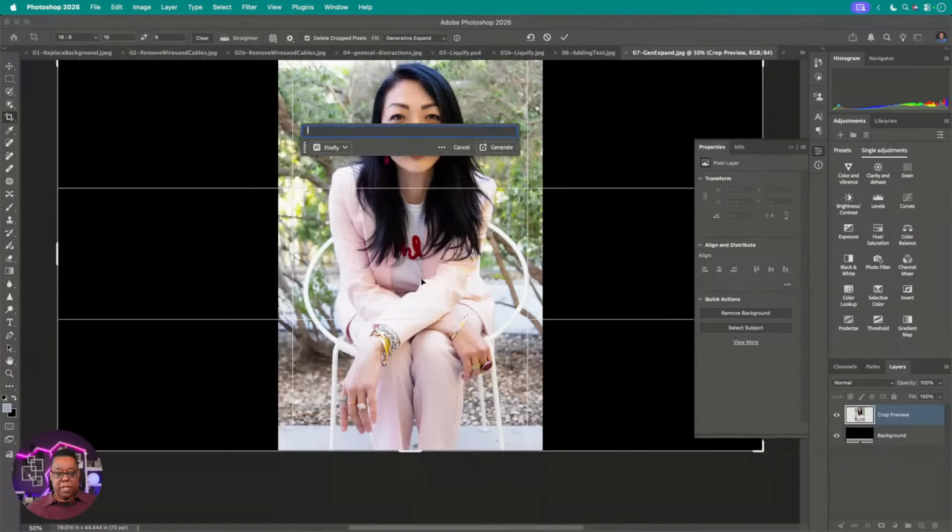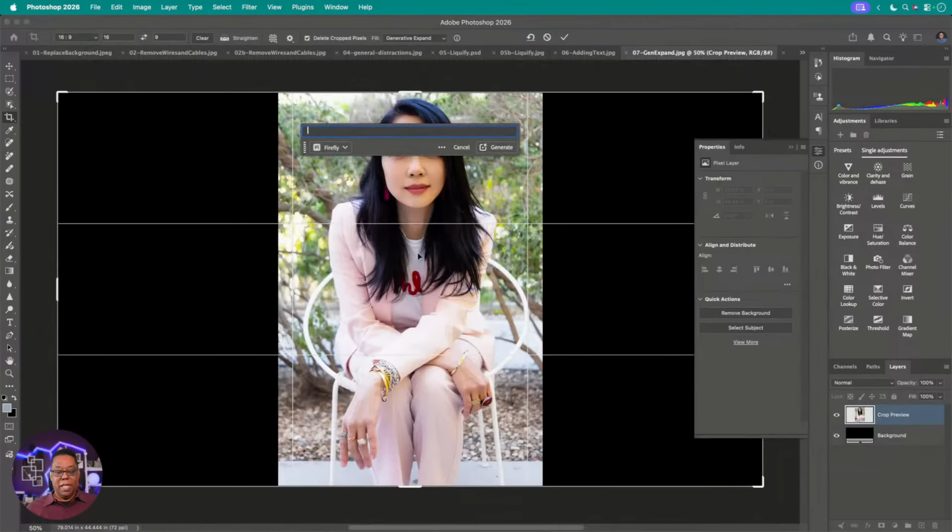Let's make sure we got everything. Yep. Okay. So now I'm telling it, hey, I want to include my original photo, all of it from top to bottom. I just need more stuff on the sides.